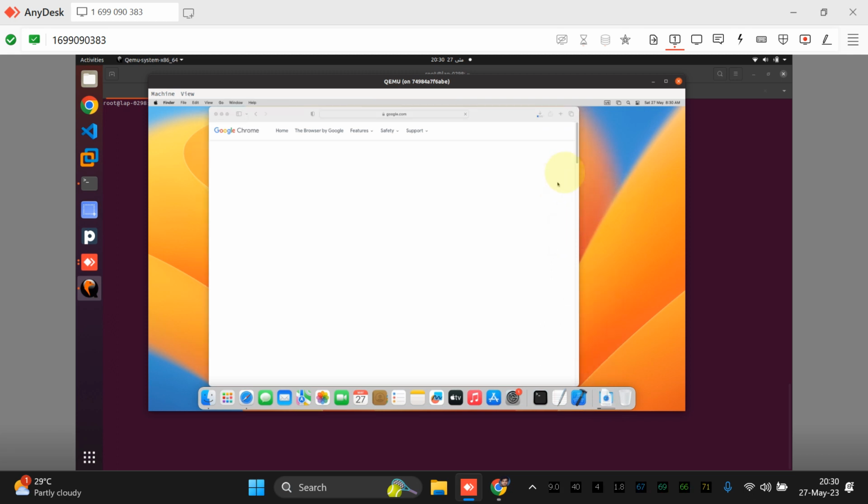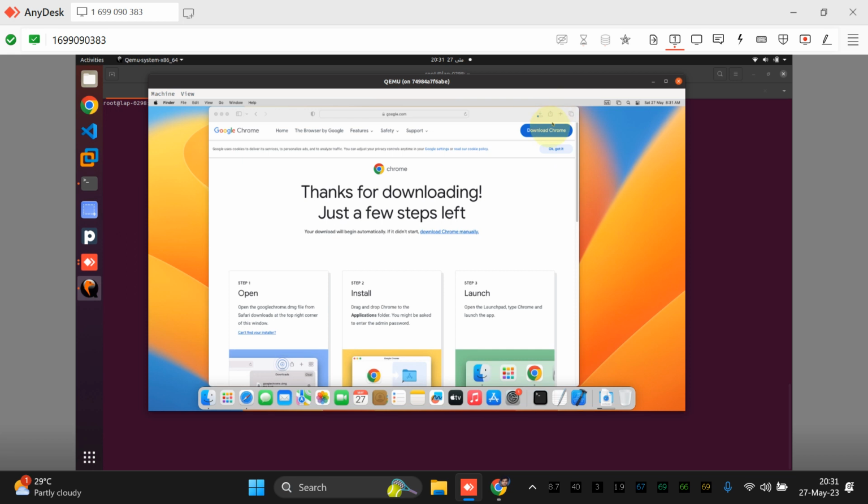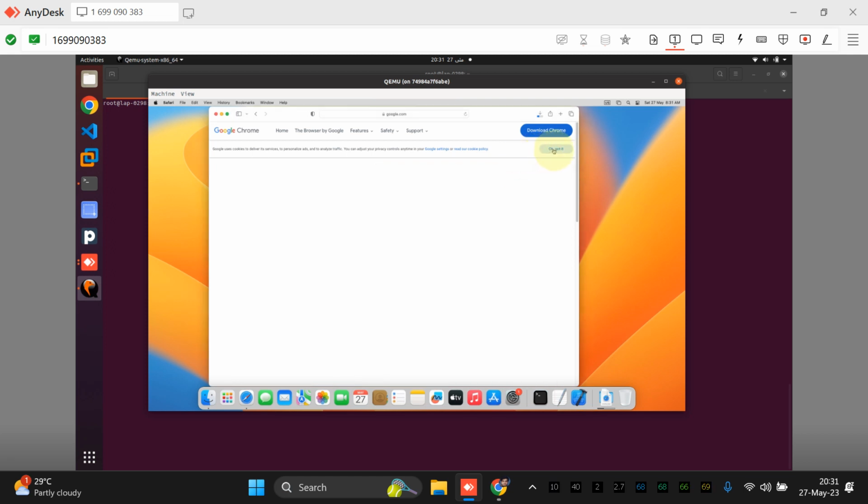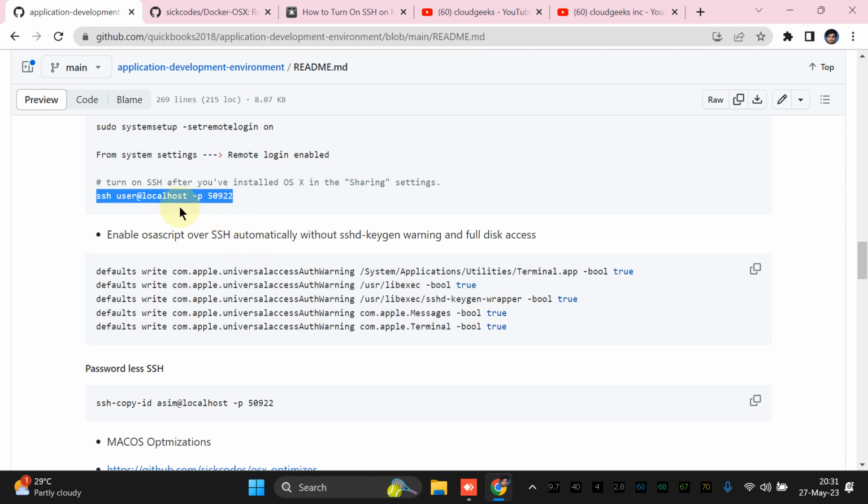So what we're going to do. Let's first, I'll let it install and accept the stuff. So I'm going to click on got it. So I'm going to show you how we can also do the SSH. So if I do SSH into asim at localhost, and the port, I've set up my user as asim. The port is going to be by default 50922.